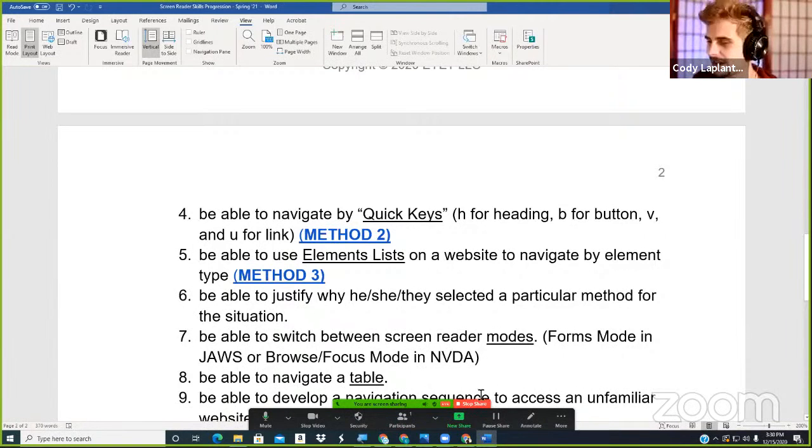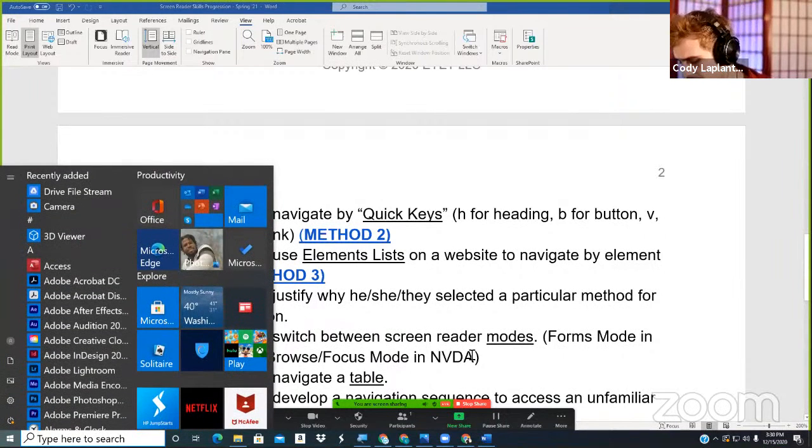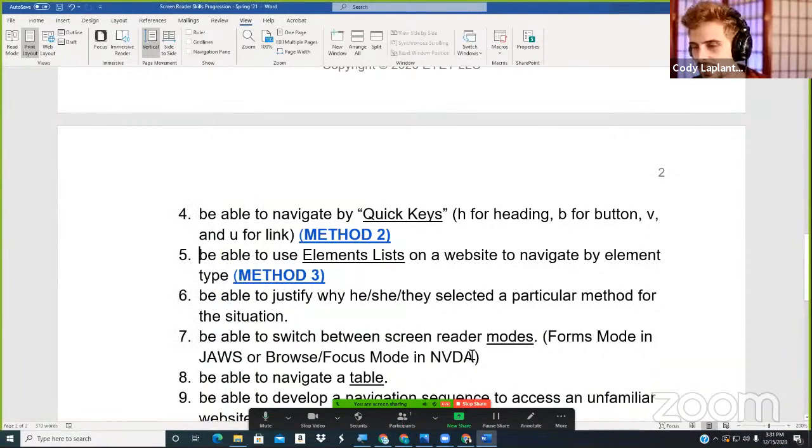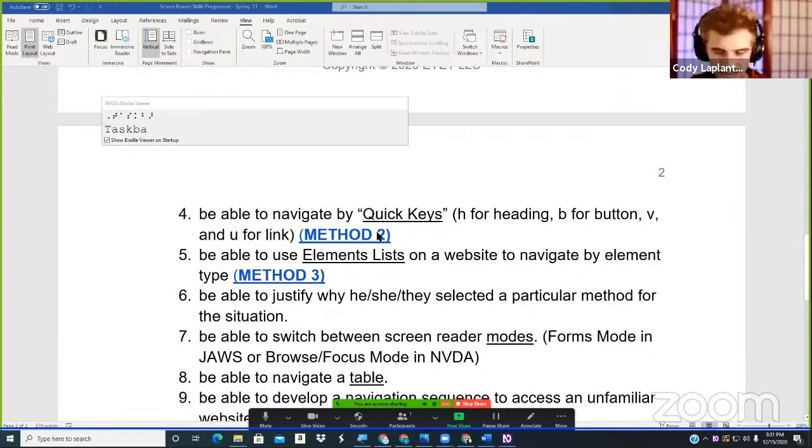Let's turn on NVDA. I'm going to do our demonstration of a navigation sequence and show you how all of those objectives in the screen reader progression build off of one another. I'm using NVDA. As usual, if you can't hear the screen reader, please let me know so that I can fix my share.